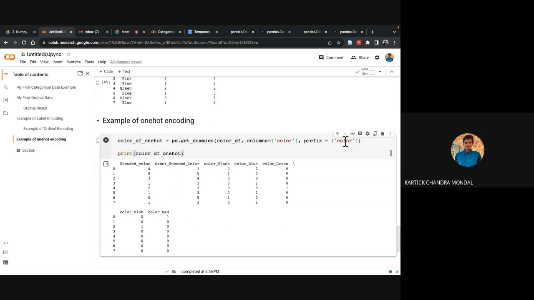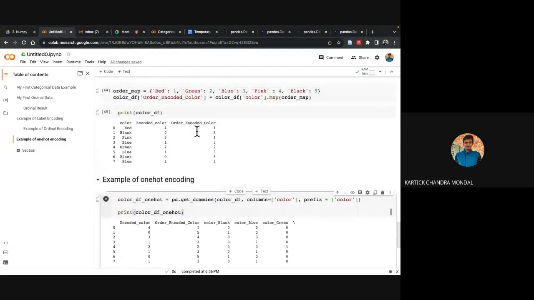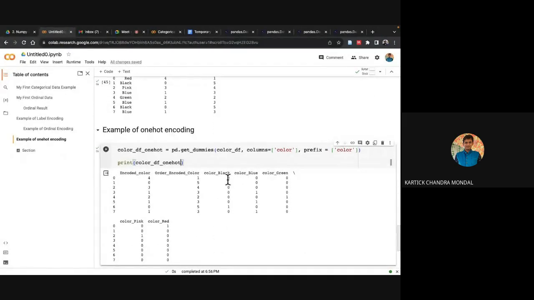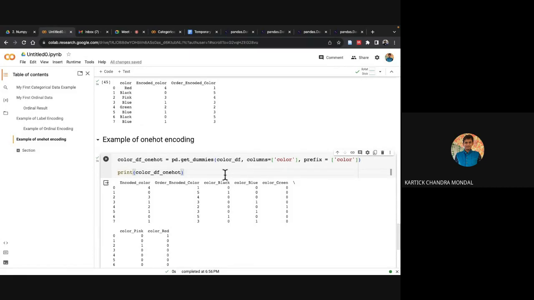Because I have mentioned here it is color. If you want to give another name, you can write any name in this prefix, and for example, if you write ABC, so here it will come ABC black, ABC blue, ABC green, ABC pink, ABC red. Okay, so which column you are using? The color column. What is the value of this color column? The column, based on this, it will create, wherever you have black. So where you have black, 5, here 1, here 1. So these two are 1.